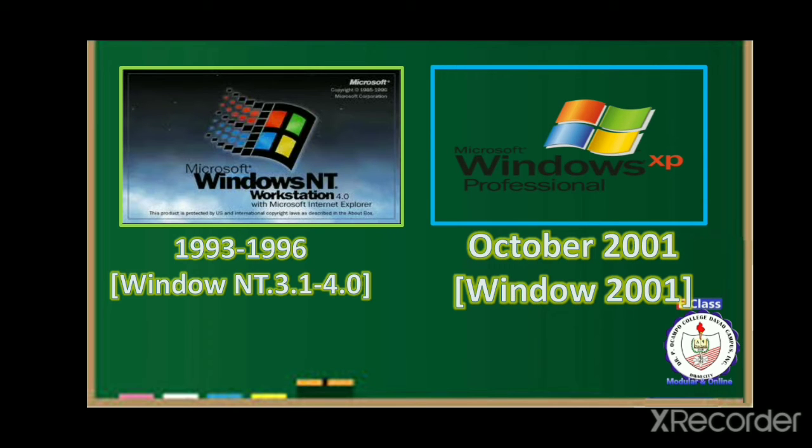Next is Windows XP Professional, in October 2001. The 802.11 wireless security was introduced in this version. It is the best-selling operating system created by Microsoft. It is a faster, more stable, and more reliable operating system than the previous versions.